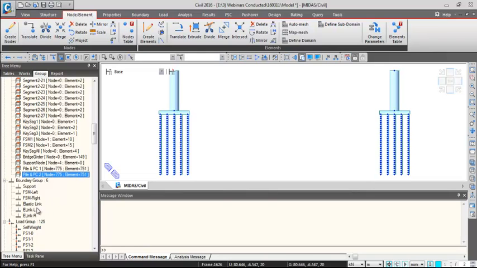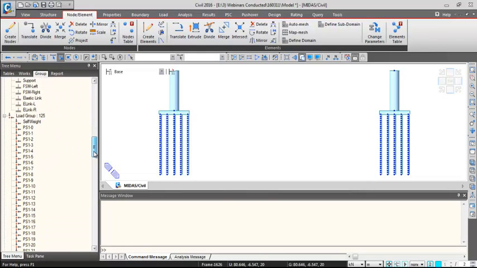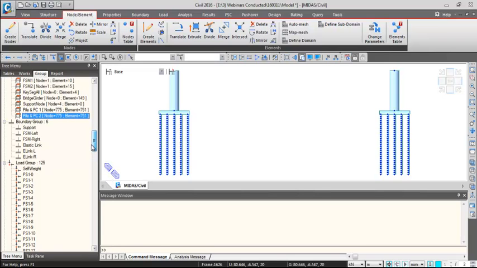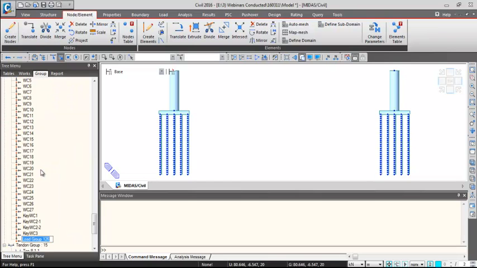Boundary groups are already there, and we'll need to create one more group for the SIDL. Right now, the load groups which are created pertain to pre-stressing as well as the wet concrete load as well as the self-weight, but SIDL is not automatically added by the wizard, so we'll need to create a load group for the SIDL. So I'll just click new and SIDL. Okay. So structure group I have added.